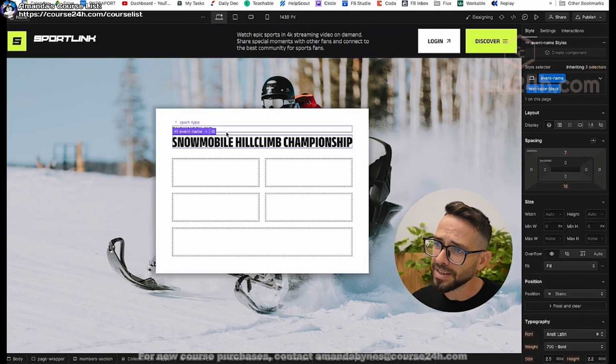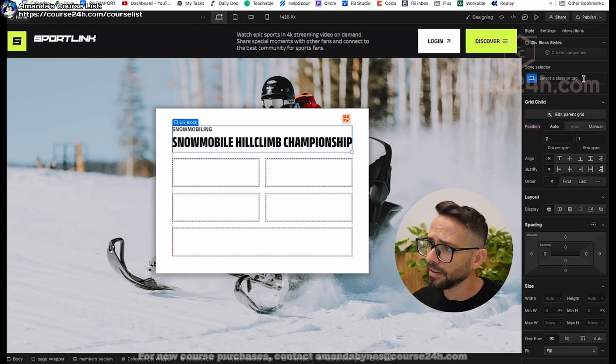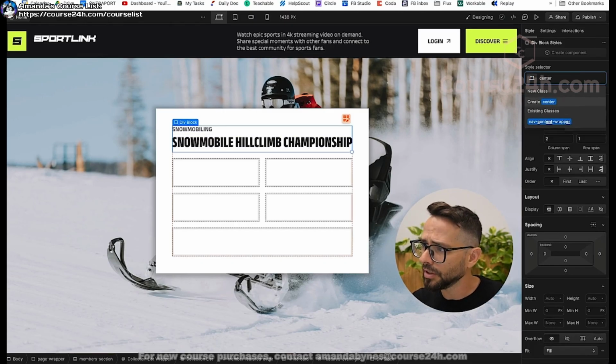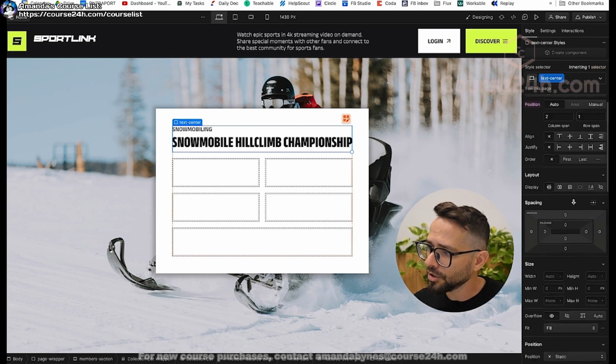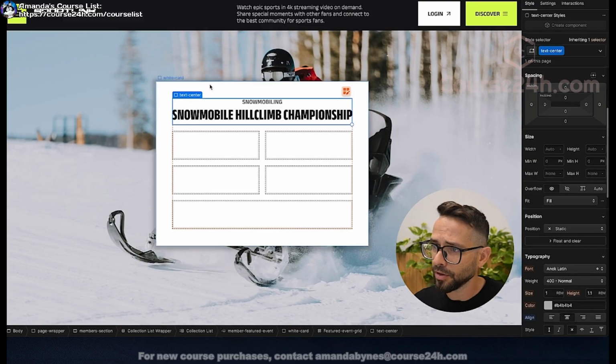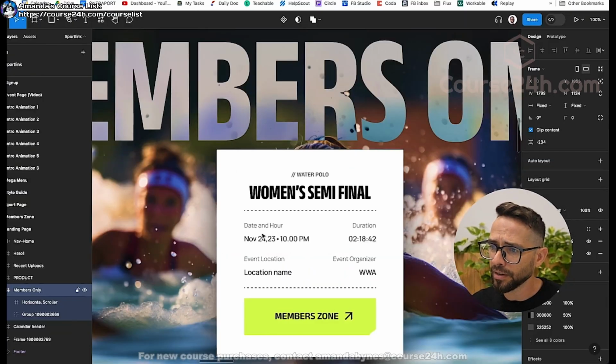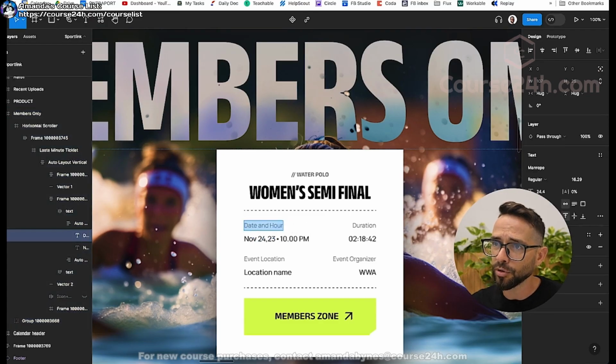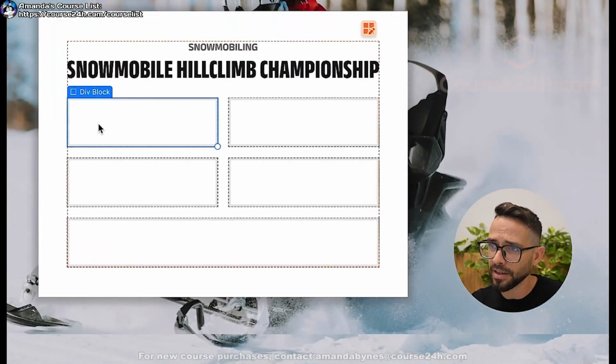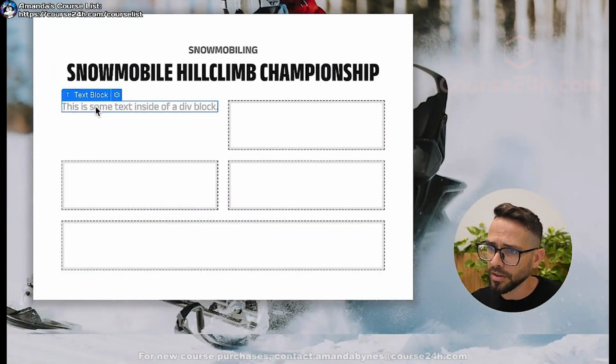Now I want to center these two elements. So let's select the div. Let's actually call this center, or maybe text center, and change the text centering here to center. Okay, that's great. So now we have a class that can just center text. That looks good. Let's bring in the content here. So we have date and hour. That's just the static normal text. So in this div block, let's add a text element, text block.